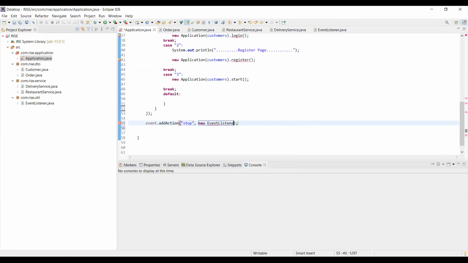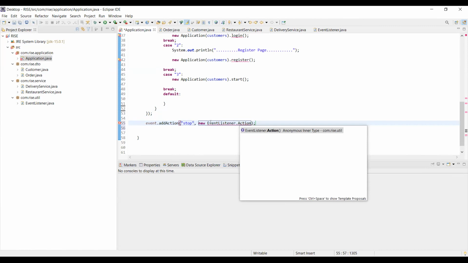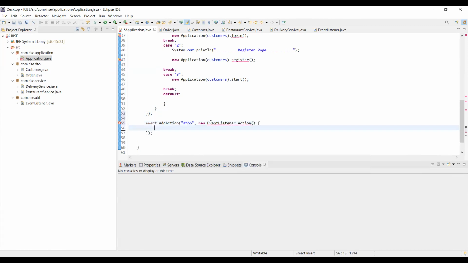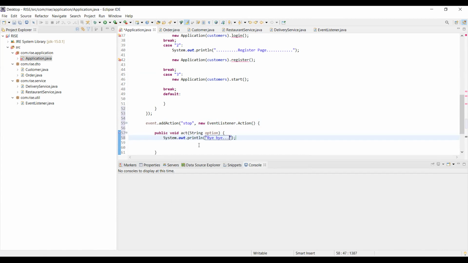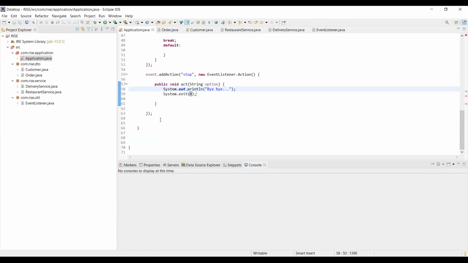So event listener dot action again. So what I'm going to do here is I'll just open and close and write a function on this event listener. Public void act, string option. So I'm going to pass this option, whatever the user typed in, and then here we'll say bye bye. And then what we are going to do is system dot exit. So that's the keyword that we are going to use, and use 0 to exit out of this system. Application is all done.